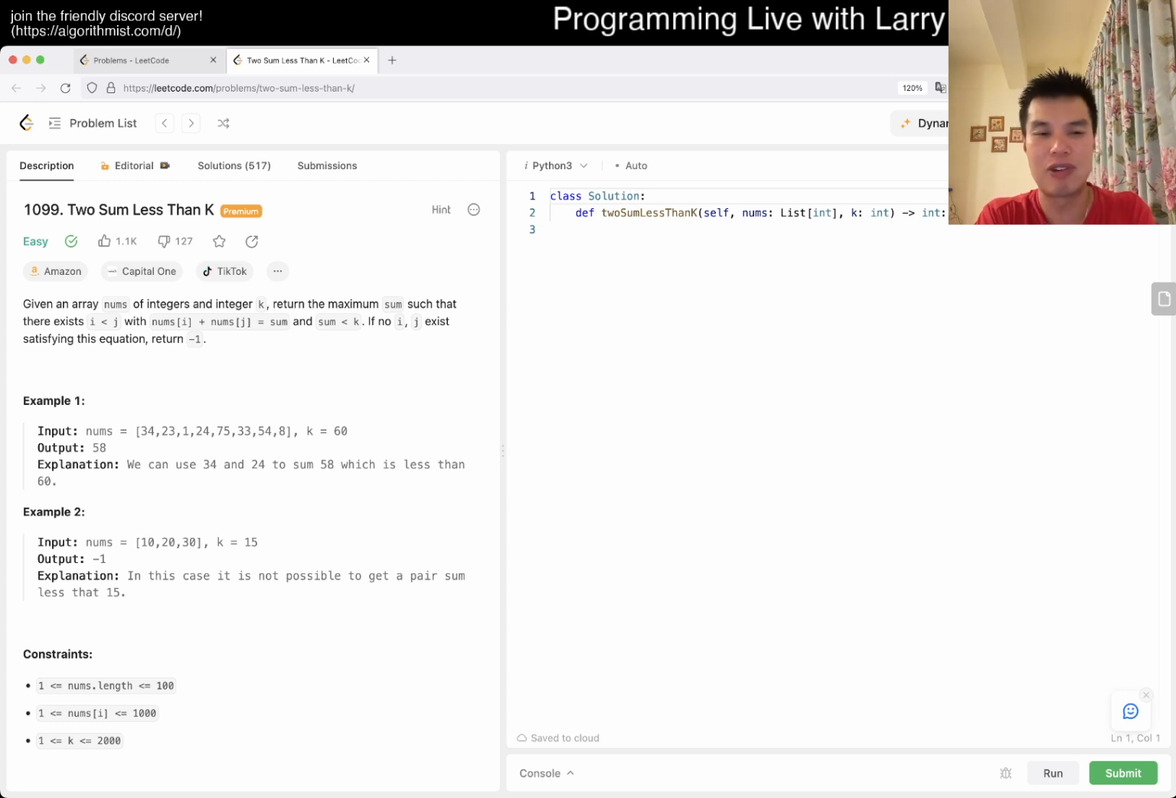Another thing that you can do without the sorting is, of course, also using a binary search tree. You can do that as well. Both of those will be n log n.